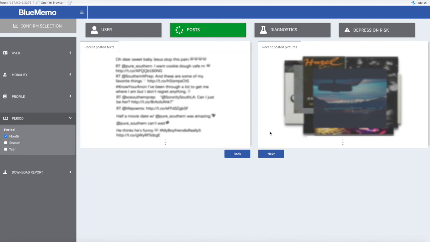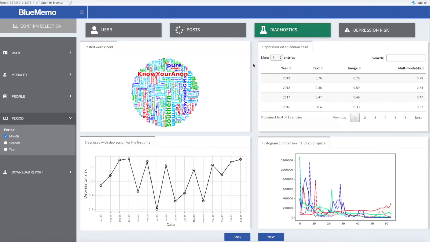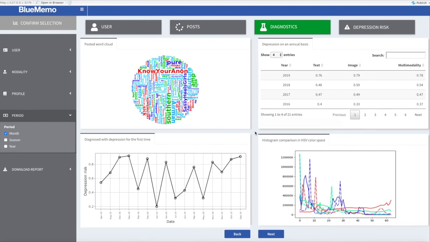Click Next and we will see the page under the Diagnostics tab containing 4 display areas. The area at the top left is used to display the user's visual word cloud. It will help the psychologist quickly understand the keywords most commonly used by the user, which will facilitate the analysis of user language characteristics. The area in the upper right shows the risk of depression as measured by years. More specifically, we can also choose the risk assessment value obtained after training the model in either single-mode text or image.